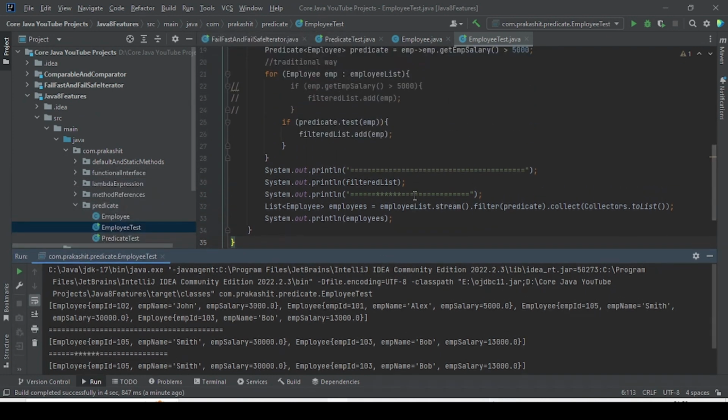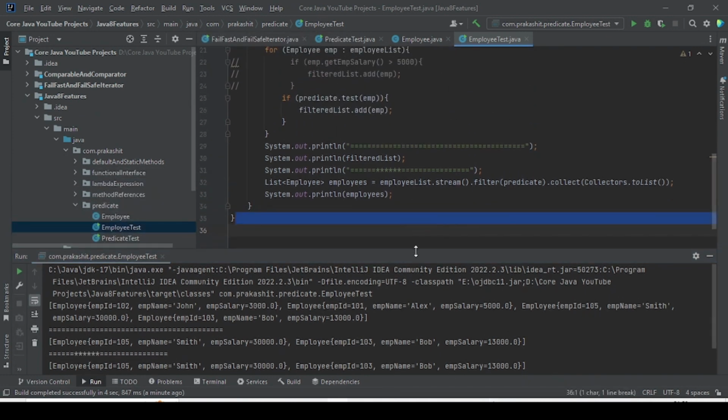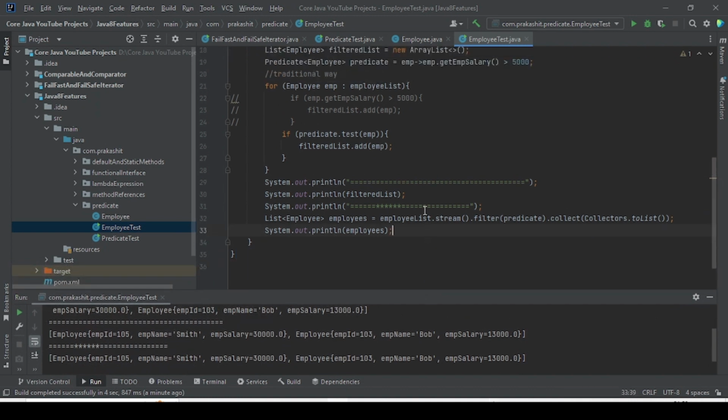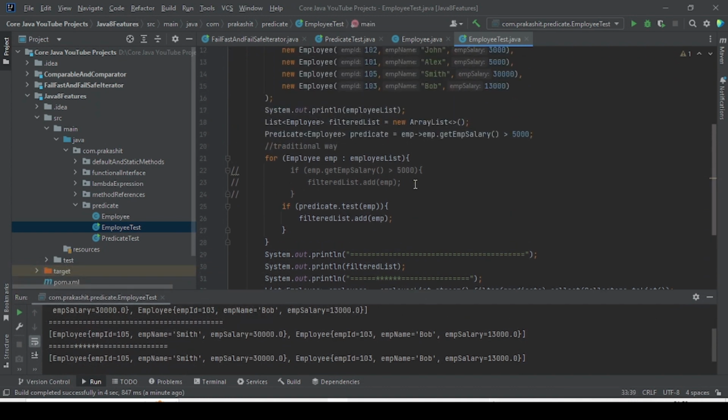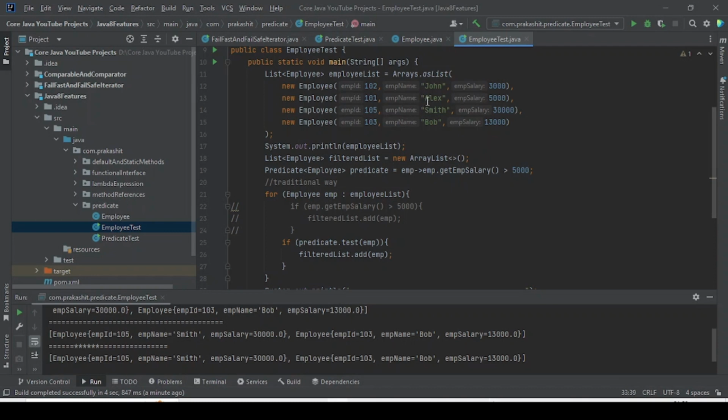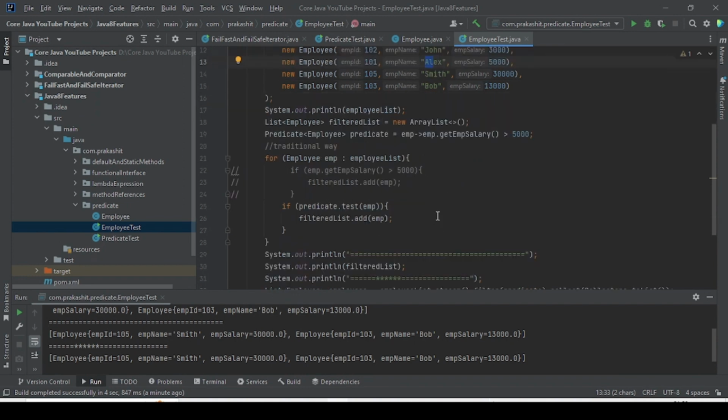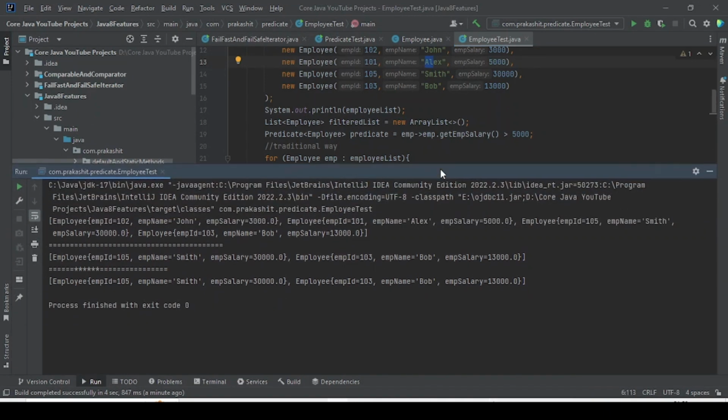Maybe in your interview, the interviewer will ask you to show the employees whose name starts with L or something. We can do those things. Once we move forward with our topic, I will show you each and everything. No need to worry. Just focus.